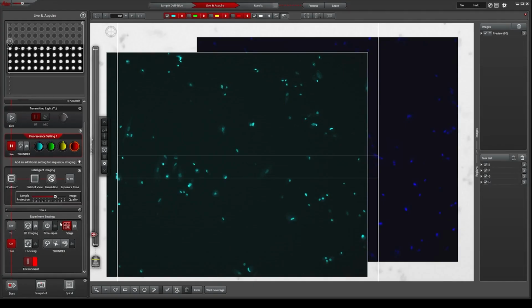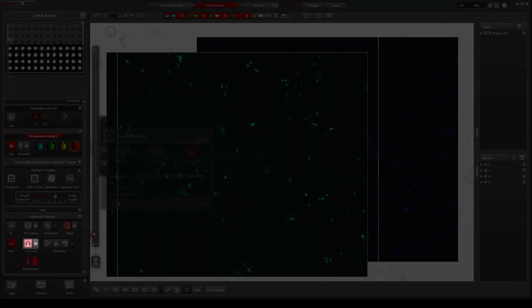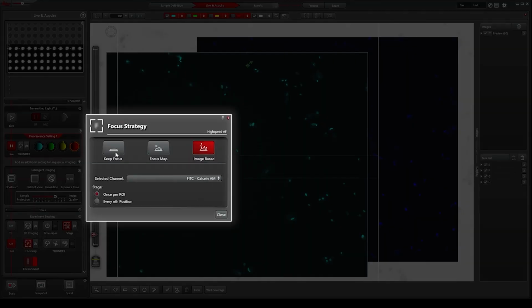Once tiles or positions are set, go to Experimental Settings and activate focusing. I'll use image-based autofocus with the DAPI channel. This is a software-based autofocus that acquires a Z-stack at a defined position and selects the Z-plane with the highest contrast. I'll apply autofocus every 6th position, which corresponds to the first tile in every 3rd well.